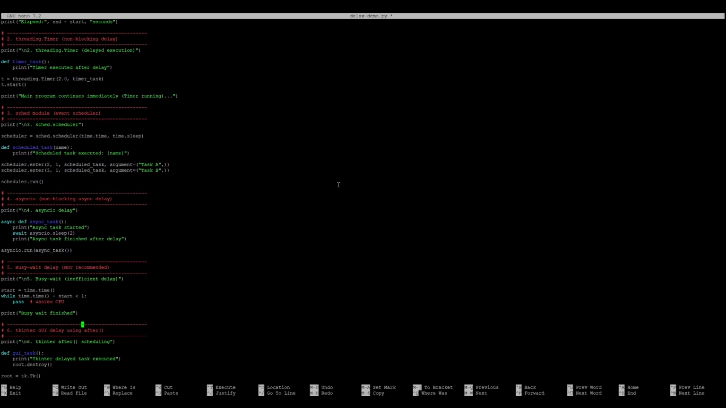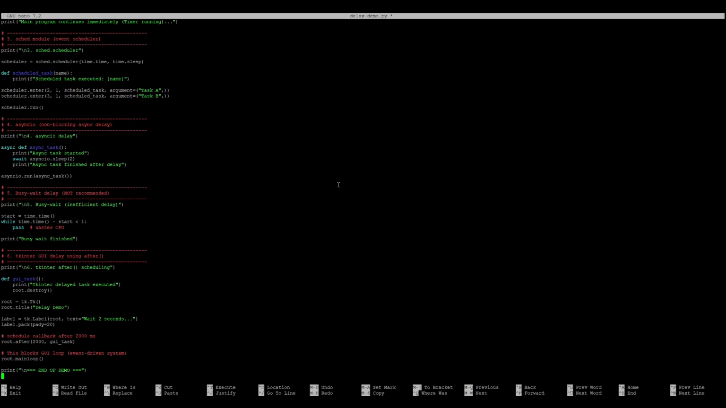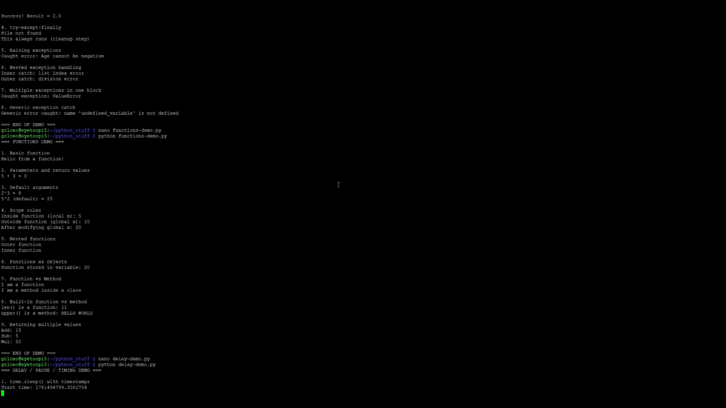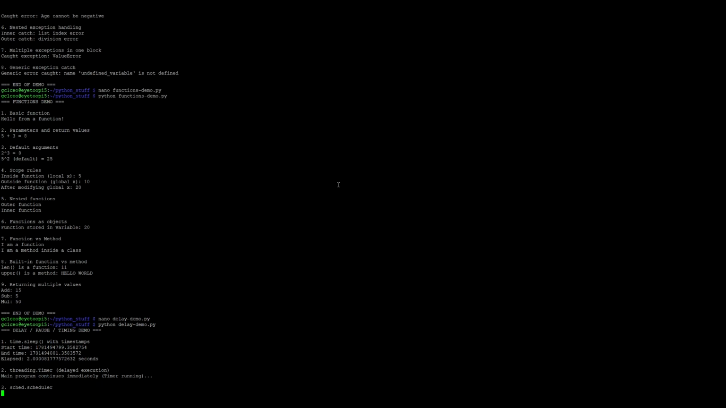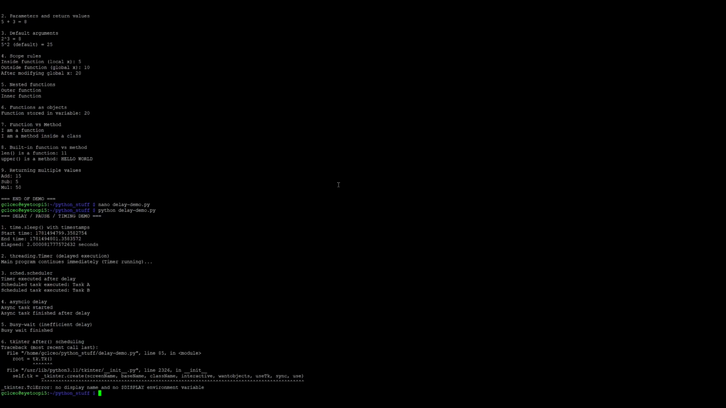Then busy wait. Not recommended doing this. This is the whole while thing that I mentioned you really shouldn't do. Here's Tkinter. There's a little bit more setup for this, but it's meant to be a GUI. I'm not sure it's going to run because I've never used this before, but let's see. Okay, and there's no display for Tkinter, so we can't actually show anything. I figured that would be the case.